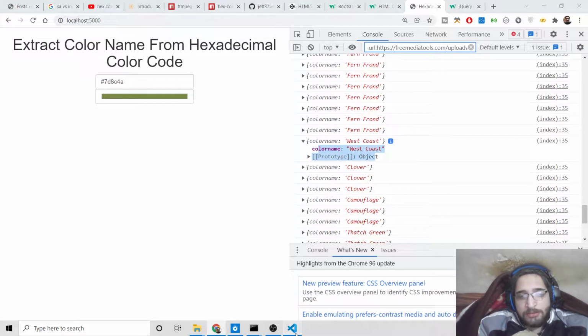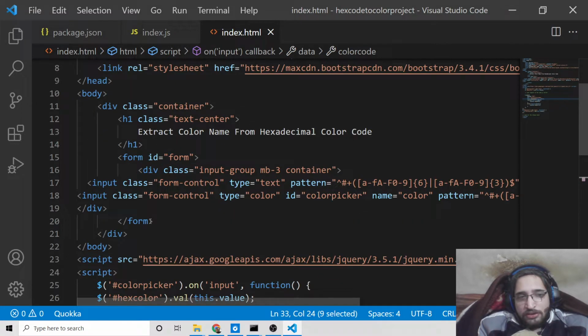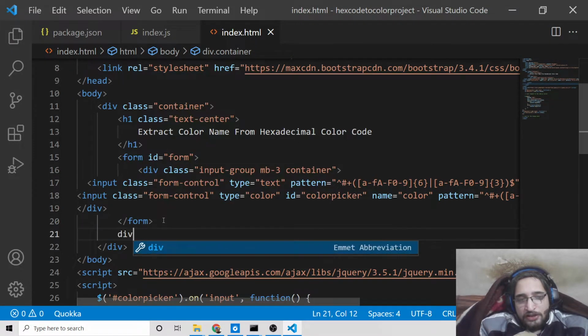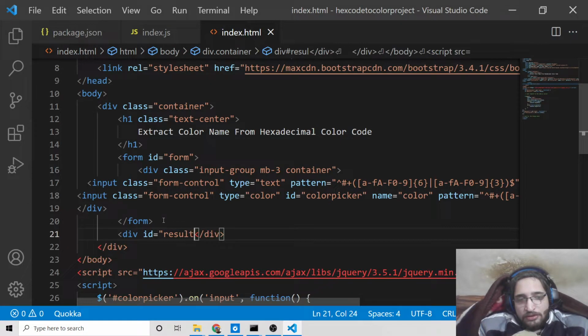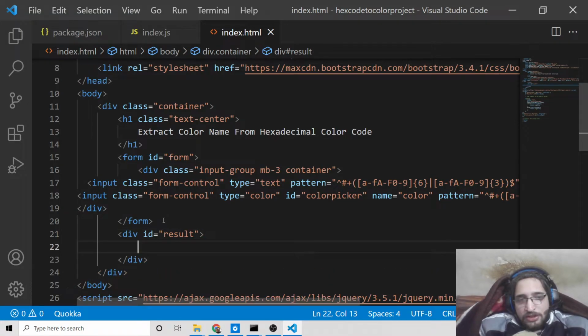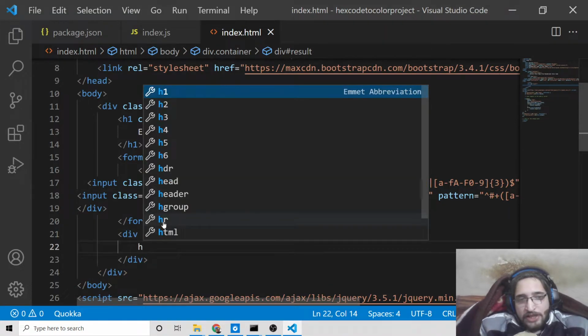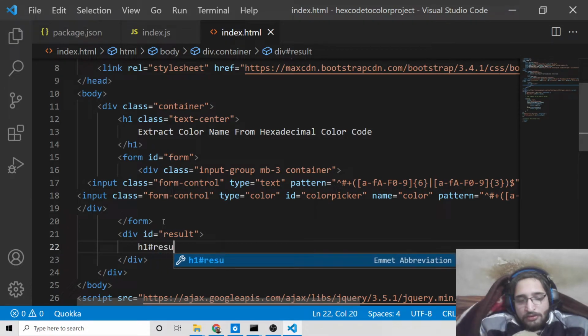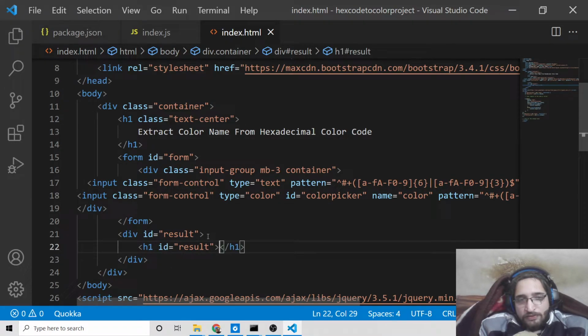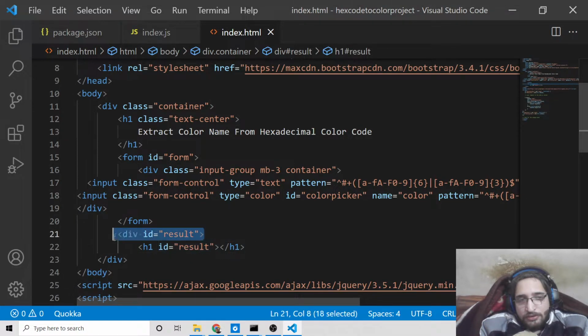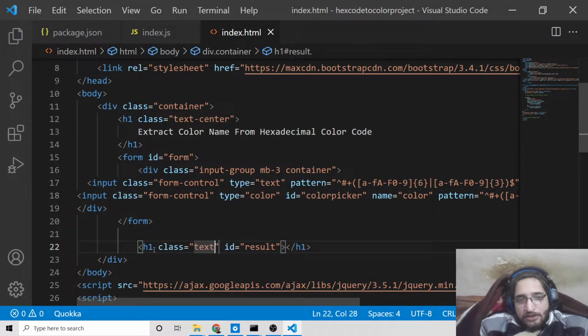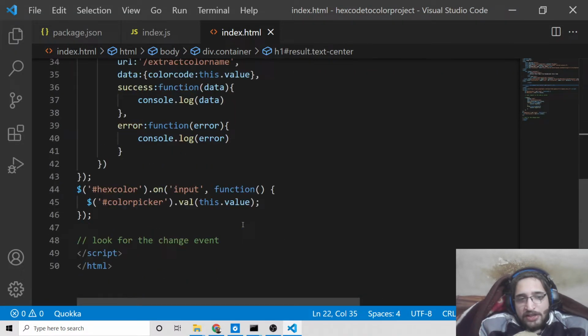Now we simply can print out these names here. So simply after the form, we can have a div. We can attach an ID to it of result, and that's it. After that, we can print out. We will have an h1 heading here. That's it. And we will be centering it. So text center, we will use a text center class of Bootstrap. That's it. So inside this heading, we can print out the value.